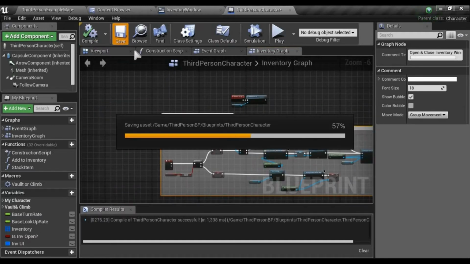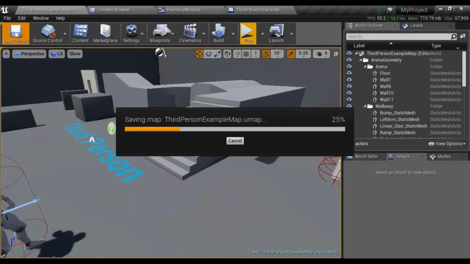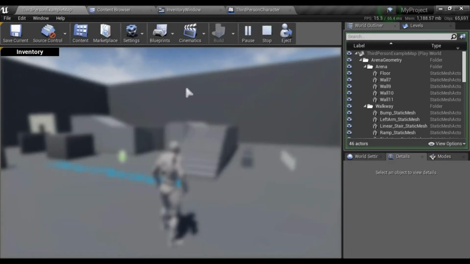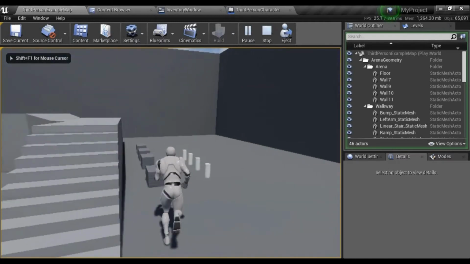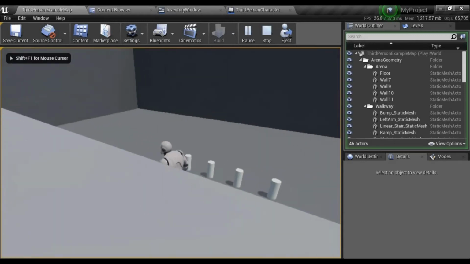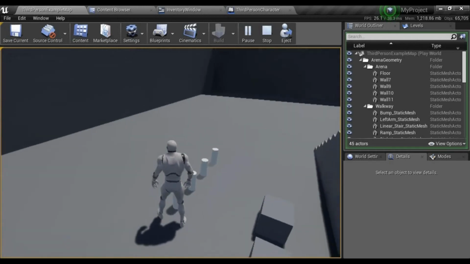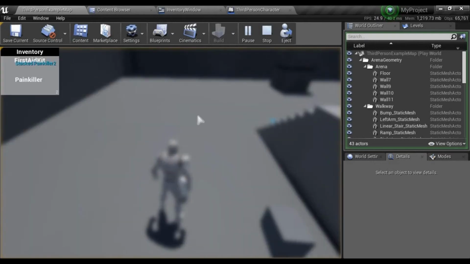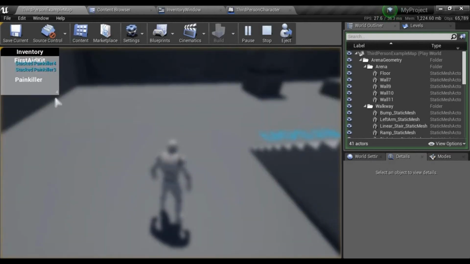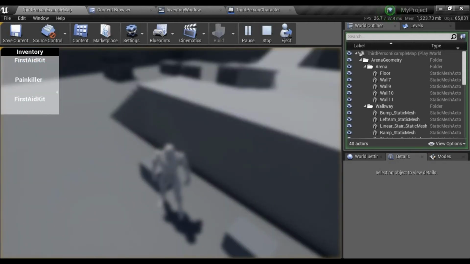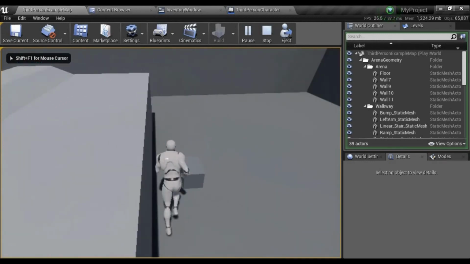Now compile, save, and let's check if it's working. So hit play, press the tab key, and you can see there's our inventory. And let's pick up some items, and as you can see, we have one. You can also pick up one of the stack items, and you can see there is a number, and it increases every time we put it in. You can also put these in. These don't stack, so it can be added as well.